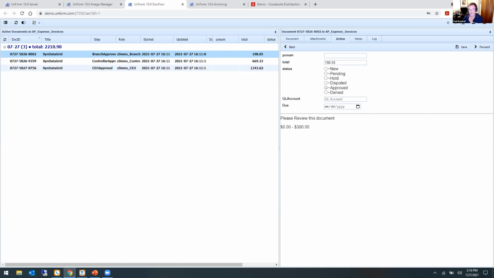If everything looks good, they can go ahead and approve it, put a GL number there if they need to assign a GL account to it, save it, and then move it on. And you'll see when it hits approved, it will alert the next role in that particular flow. In this case, it's going to alert accounting that the invoice has been approved and it's ready to be entered into the system.